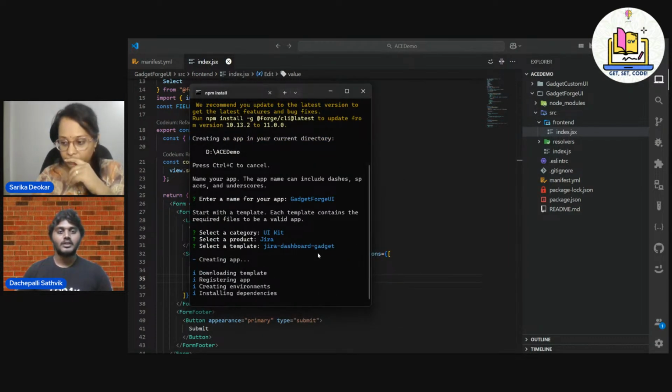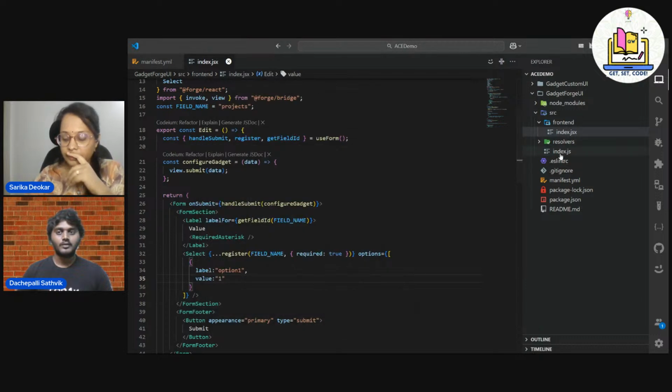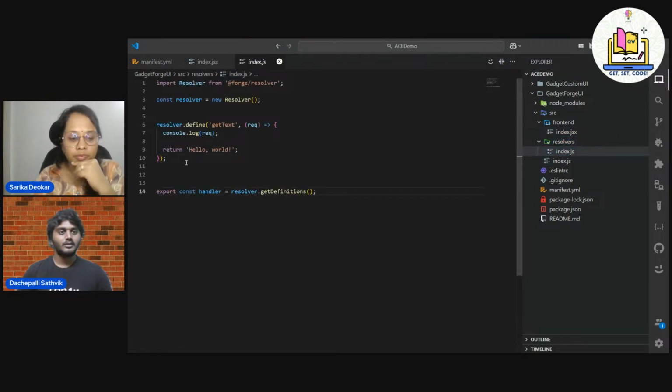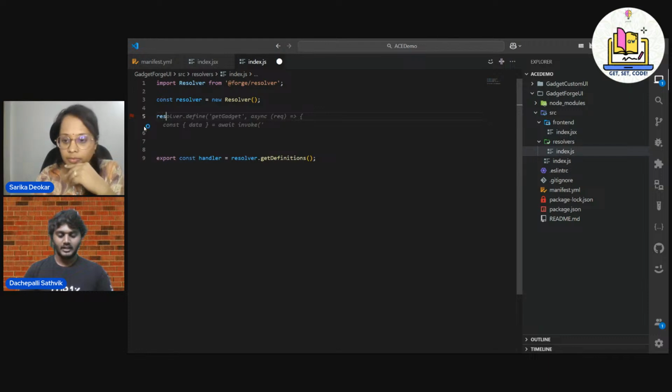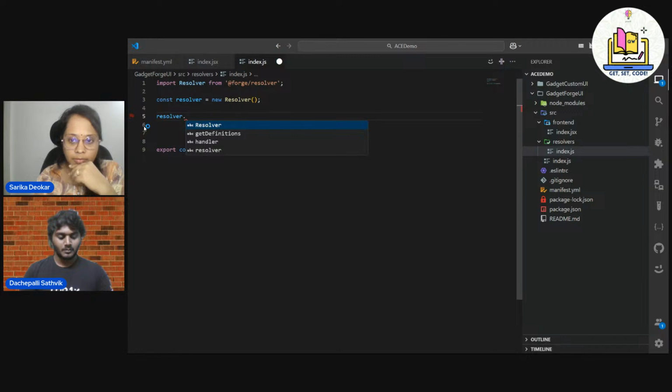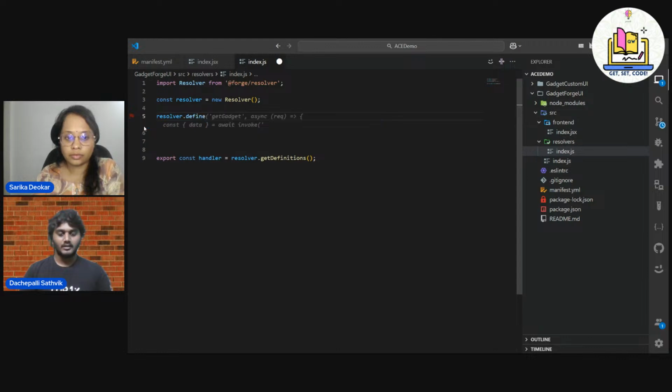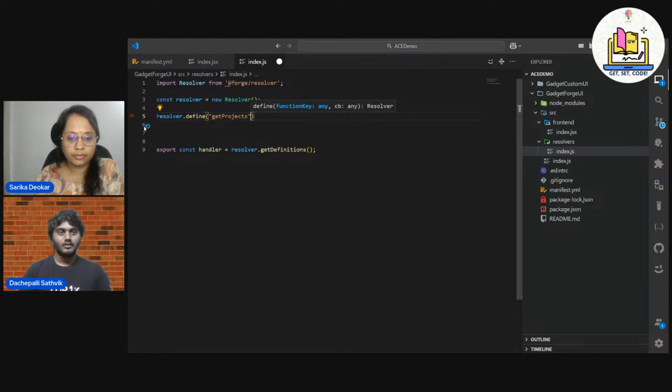So this will happen and I'll go through the resolvers quickly. Through resolvers, we can define any function that we want. I want to define a function where I can get a project name. So I'm going to define get projects, using async, and call it. Then start with this.